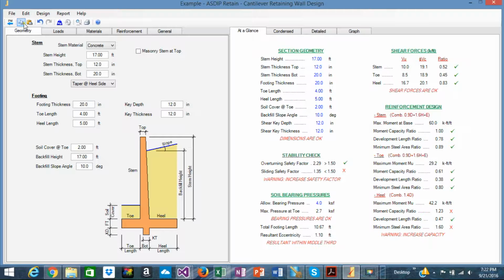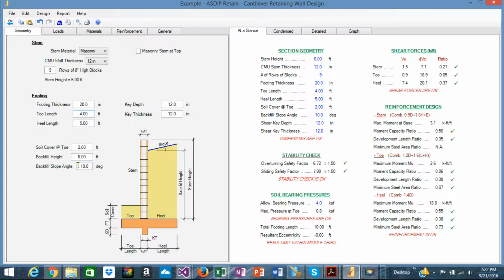For example, in the geometry tab, you can enter the information on the dimensions of the retaining wall, the stem, and the footing. For example, let's start with the stem. The stem can be concrete or can be masonry. You can select the material here, either concrete or masonry. Check that when I change to masonry, all the interface dynamically changed accordingly to reflect the change.